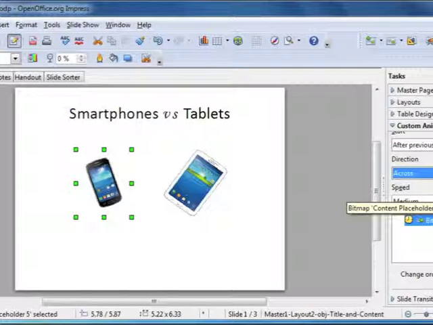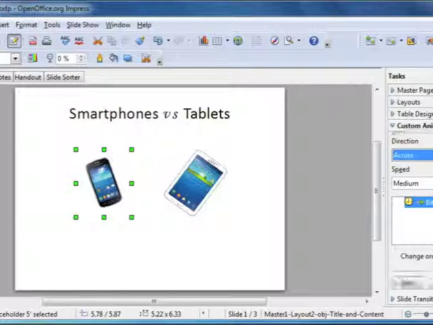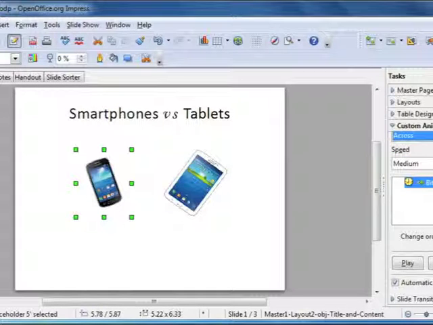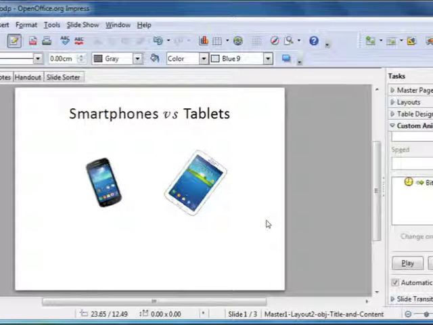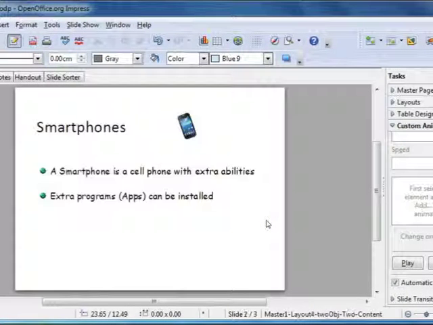This is where you select an animation to make changes to later on when you've got several animations. When there's several you'll be able to change the order. At the moment we've seen how it looks because we had the automatic preview turned on. So we'll move to the next slide to do another animation. Press the page down key to move to the next slide.